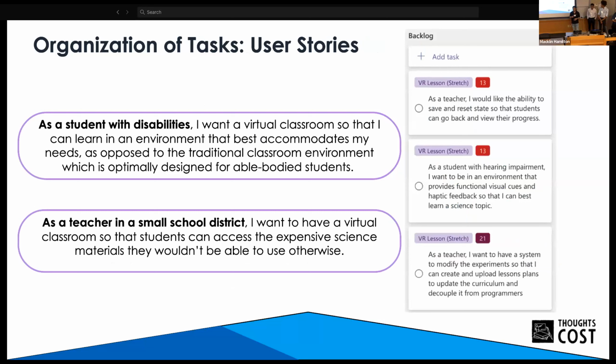So throughout the project, we were able to construct many user stories that derive from the 2 presented on the current slide. These 2 basically acted as a baseline for other user stories, as well as tasks within our backlog. These 2 user stories being, a student with a disability wanting a virtual classroom so they can learn in an environment that is best suited towards their needs compared to a traditional classroom, and a teacher in a small district wanting a virtual classroom so that education is more accessible and equitable.